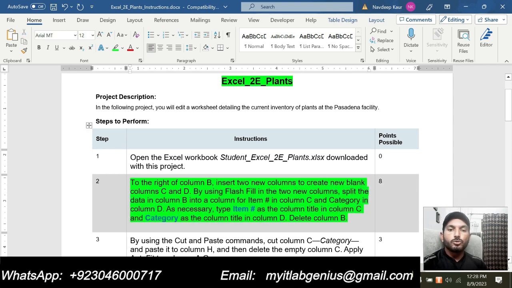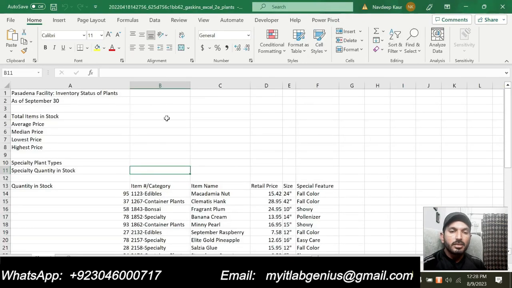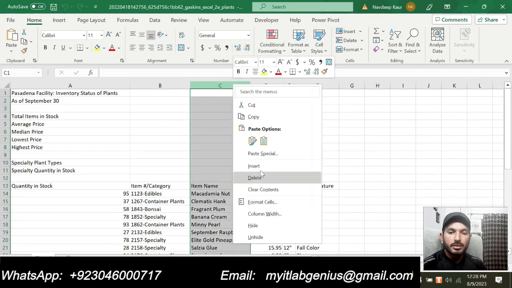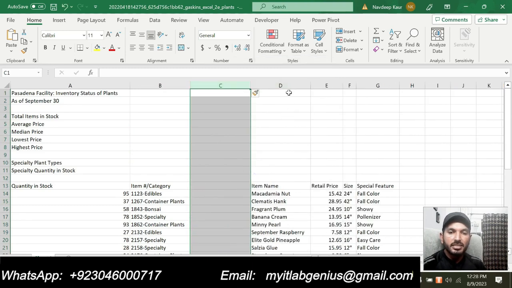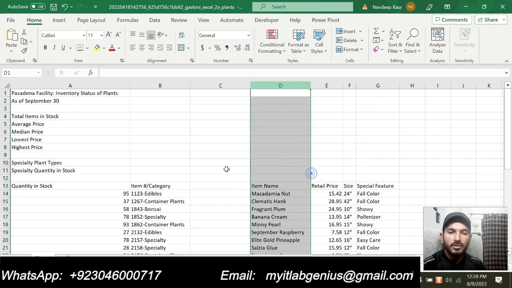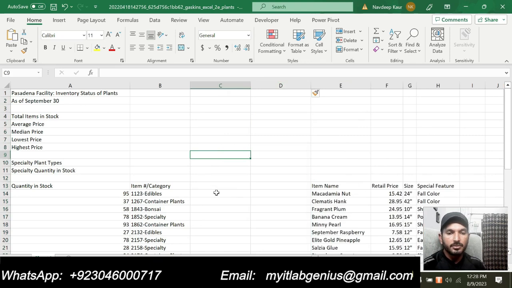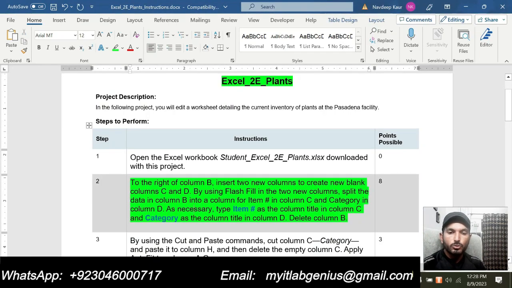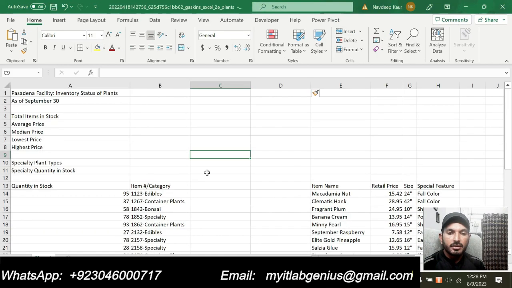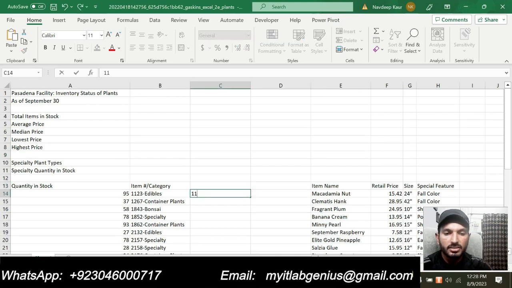So first we are supposed to create 2 columns to the right of column B. This is column B, and we are supposed to create 2 columns C and D to the right of B. So I have added 2 new columns, C and D. And now we are supposed to split the data in column B into C and D. Column C will be the item number and column D will be the category. So first I will split this one, and we are supposed to use Flash Fill for this one.